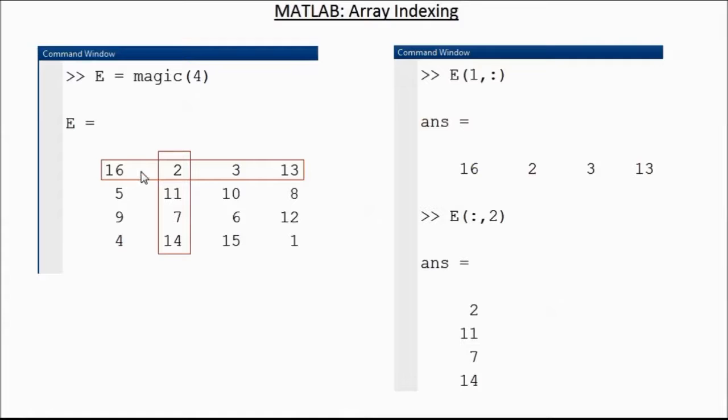Let's look at further indexing of the E matrix. E(1,:) is giving me the first row and all columns of E. So that's what is highlighted by this box here. The first row is highlighted. If I seek E(:,2), if I use this syntax, it gives me all rows and the second column of E. So the second column is highlighted here, which is returned when this command is used, E(:,2).